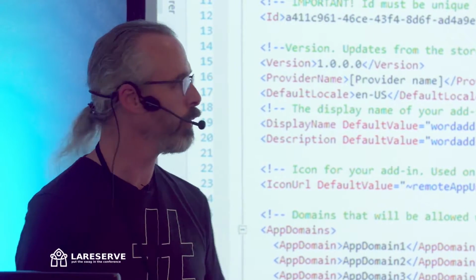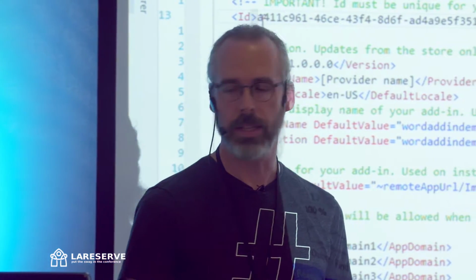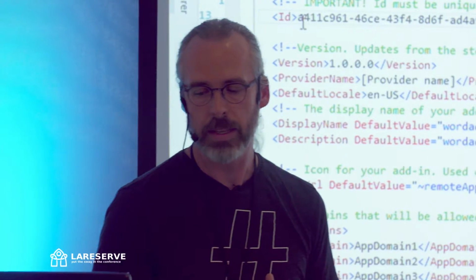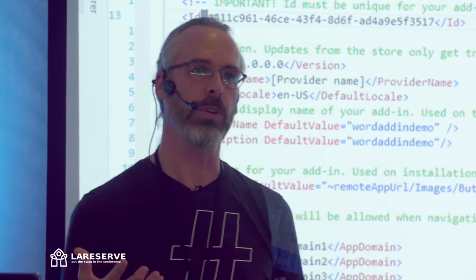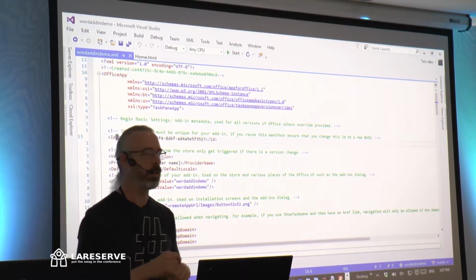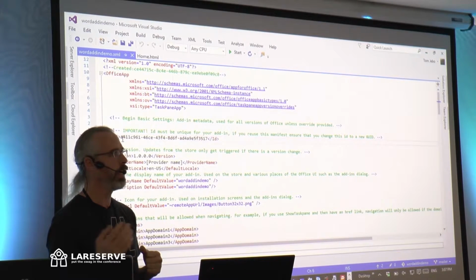Let's go down through some of these and see what they are and what's important here. Each add-in will always start with a root element of Office app. The ID is very important. Visual Studio generated this ID for me with the wizard for this add-in. This uniquely identifies your add-in, and you need to make sure this is unique. So if you download, say from GitHub, or clone a project and you want to make it yours, make sure that you generate a new GUID and put it here.